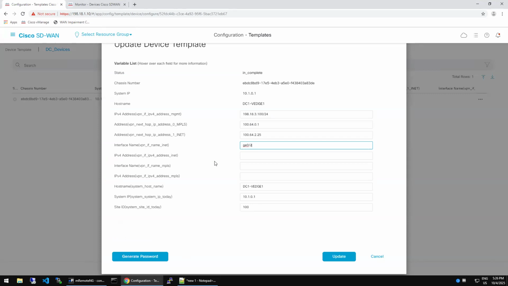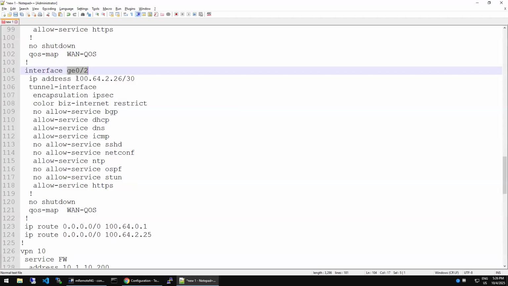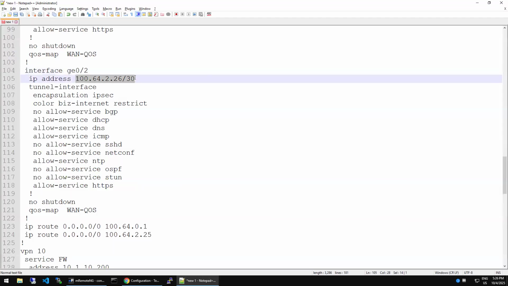Then it is asking the internet facing interface IP. Let me go and put this also 01 and 02. Let me quickly go and grab the IP for internet facing interface.